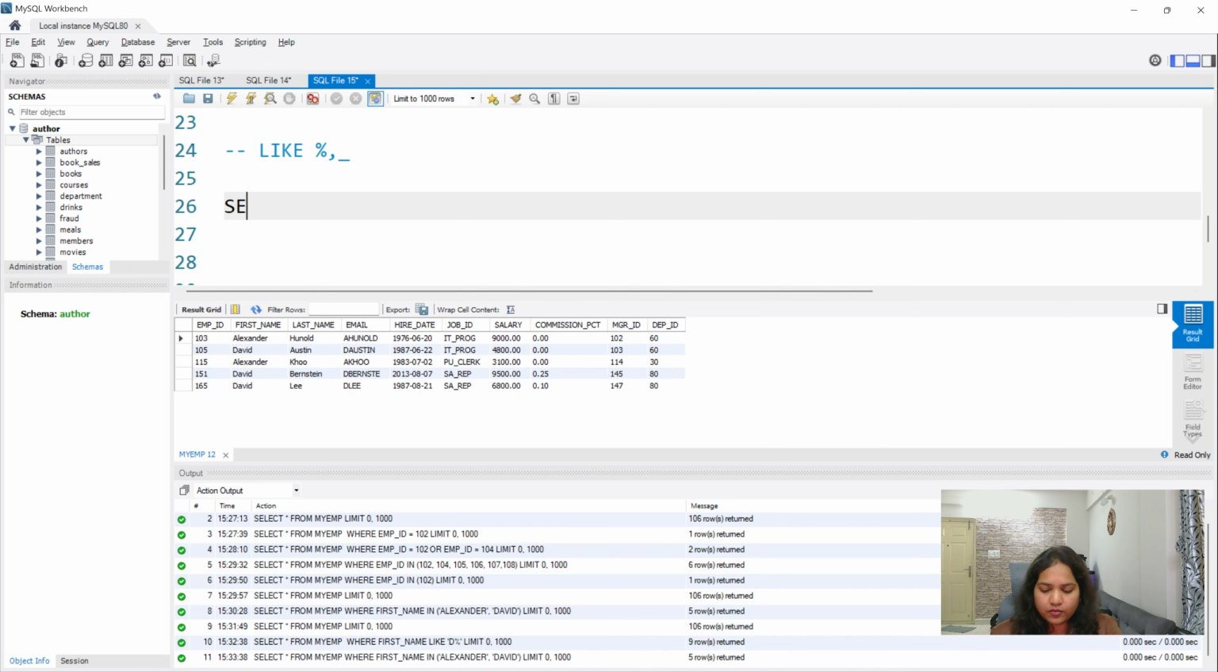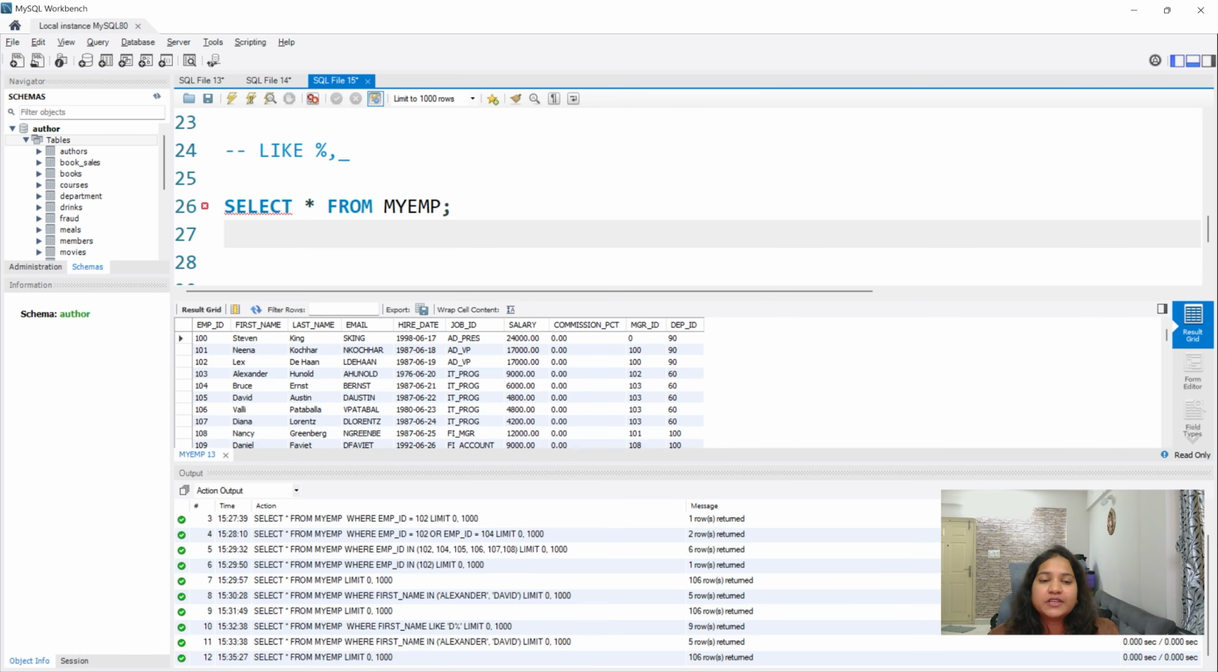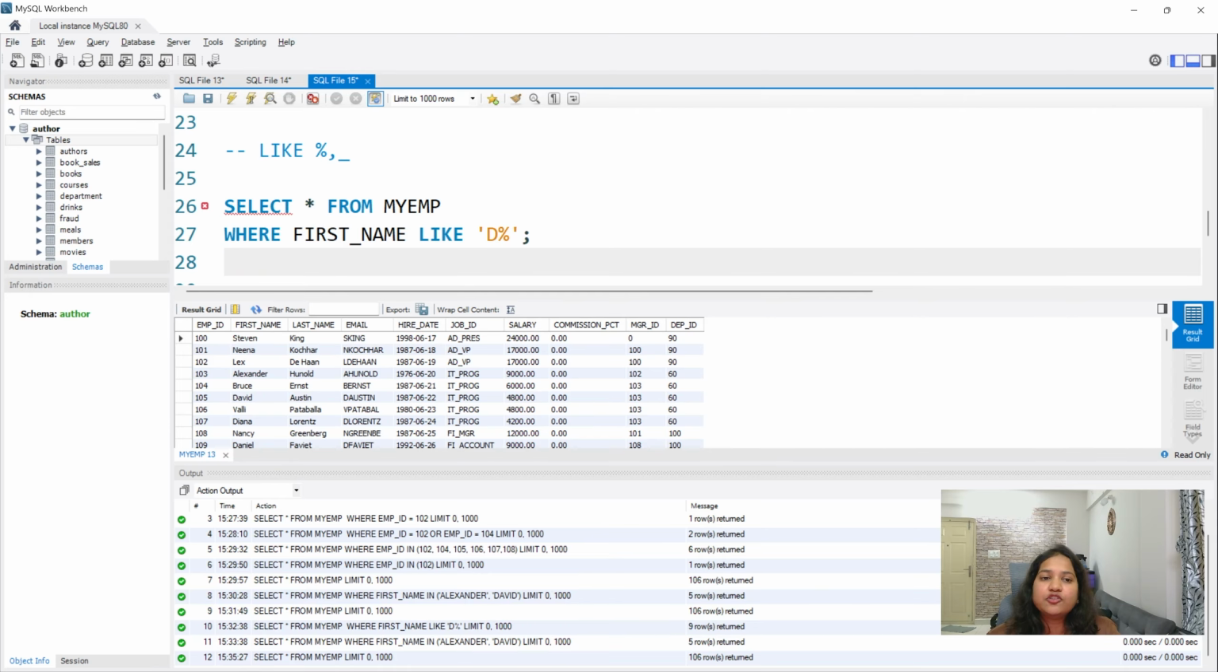Let's say I do SELECT star FROM my EMP table. If I run this, I have a lot of details. If I want people whose name starts with the letter D, then where first_name, here you write LIKE. It should start with letter D, so I put the letter D, and after that I give percentage, which means it should start with D. After that, whatever is there doesn't matter to me. So this is your percentage.